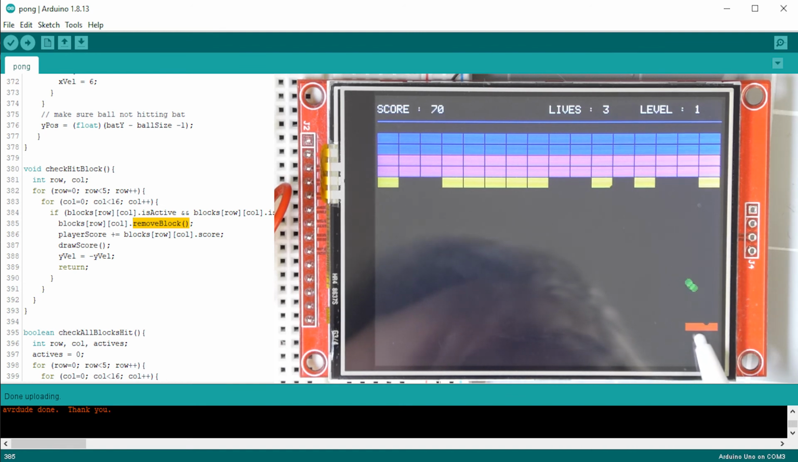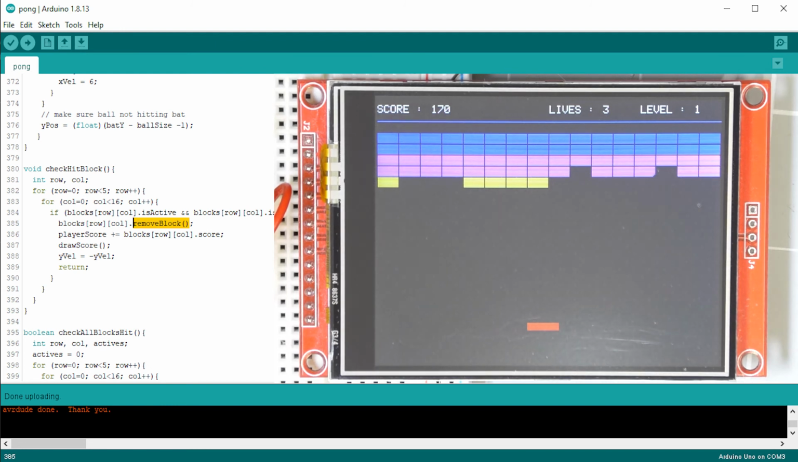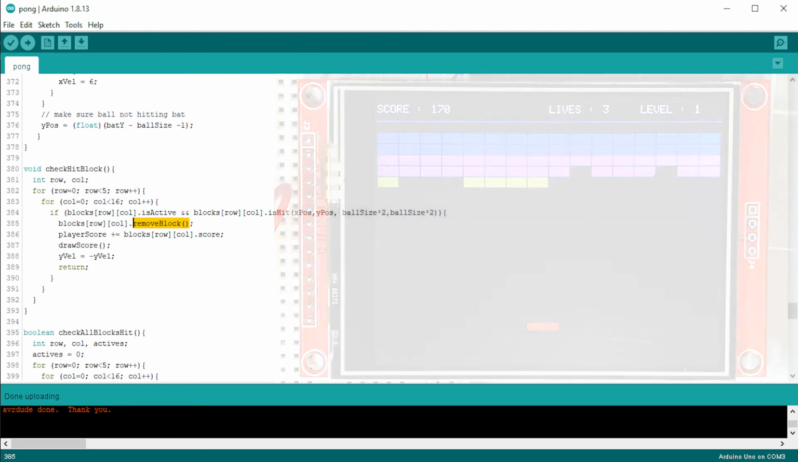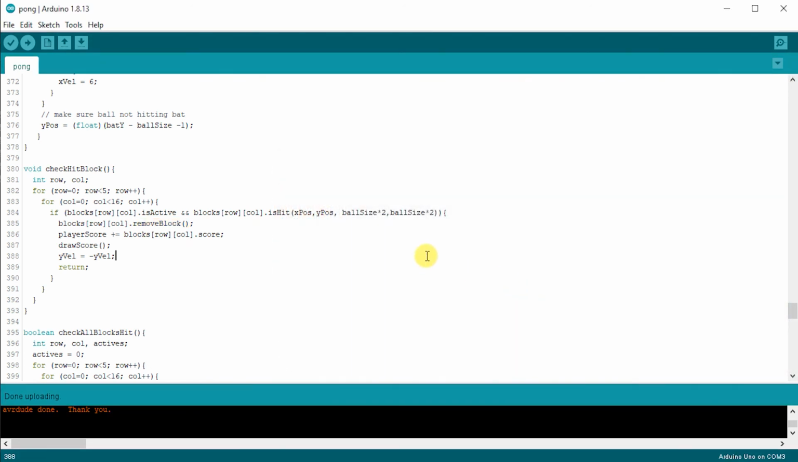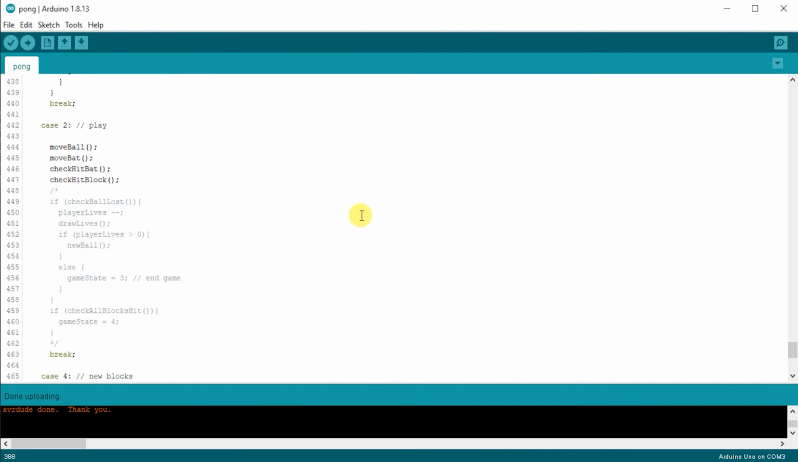Okay, so we can see that that's now working, and really all that's left now is to do some of the housekeeping on our game, getting towards an end state. So we need to look at what happens when we've hit all the blocks. We need to work out what happens if we miss the ball, and really it's just a bit of tidying up now, but the main block of the code is now written. So let's come back down to our main game loop, which is in state 2 down here.